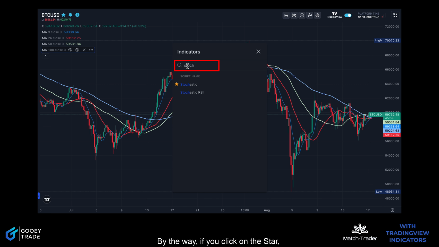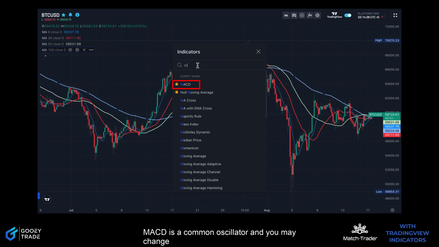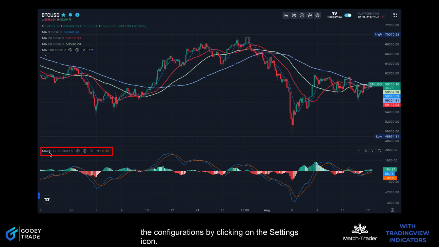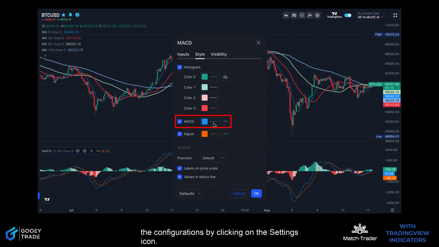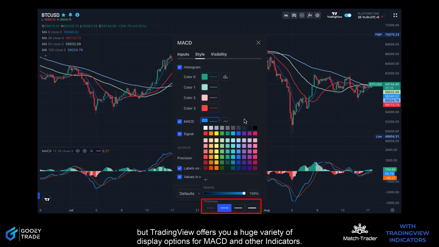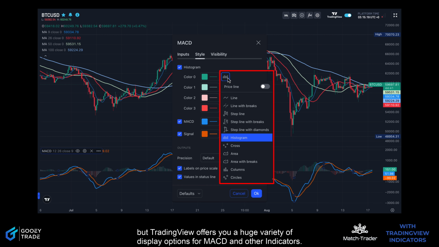By the way, if you click on the star, this indicator will be added to your favorites list and will appear at the top. MACD is a common oscillator and you may change the configurations by clicking on the settings icon. Not only can you change the colors, opacity, and thickness, but TradingView offers you a huge variety of display options for MACD and other indicators.